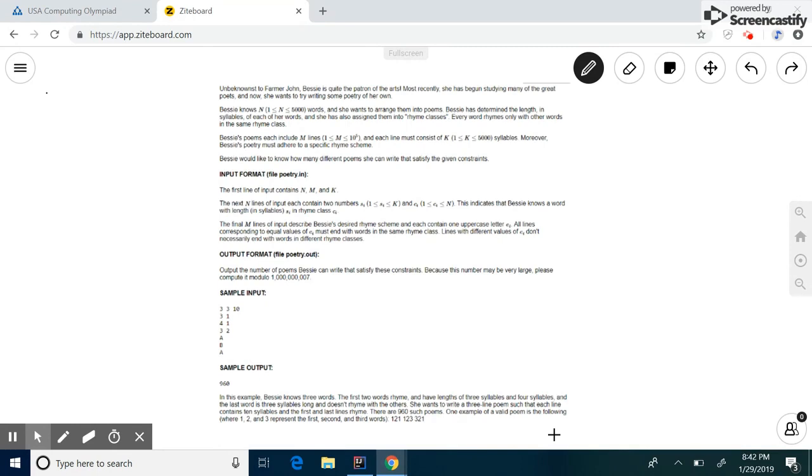So, looking at it first, we know that we have a bunch of words, and each word has a syllable count and a rhyme scheme, a rhyme class, as the problem calls it. And the poem that we make, we want it to have certain rhyming words, such as all words that have A rhyme with each other, all the B's rhyme with each other, and so on.